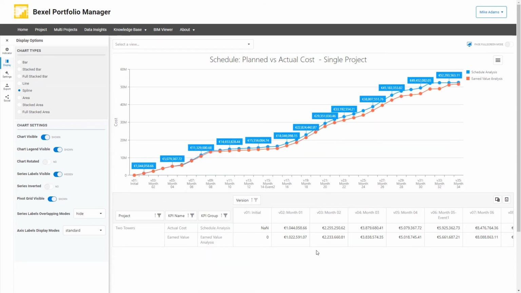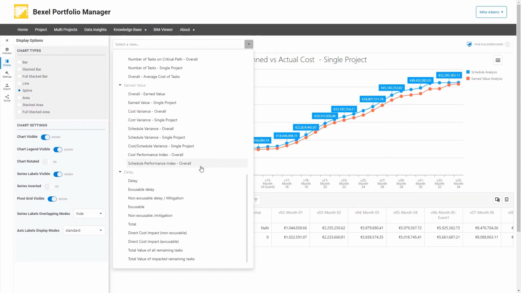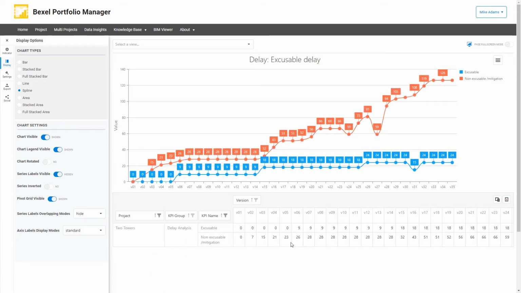Extremely useful and informative analysis available in Portfolio Manager is a set of different delay analyses extracted from the BIM project data. One of them is, for example, excusable delay analysis. Risk managers can easily identify when an excusable or non-excusable delay took place, and what the length of these delays is, so they could track the impact of these delays on the total delay of the project. Again, as mentioned earlier, each analysis can be exported directly into Excel files if needed.